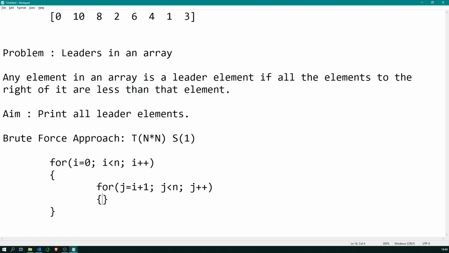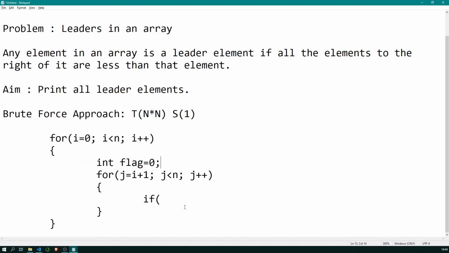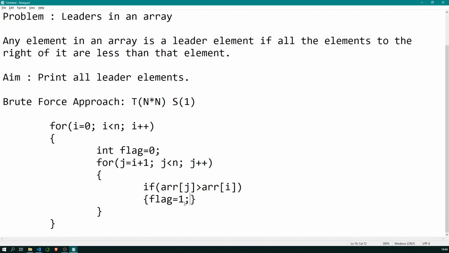Correct. And then what? Additionally, in the outer loop we will also define a variable flag, which is initialized to 0, and if arr of j is greater than arr of i, that is, the element to the right of the current ith element is greater than the current element, then in this case we will simply set flag equal to 1, meaning we change it from 0 to 1, and once we come out of this for loop we will check if the flag has been set to 1.